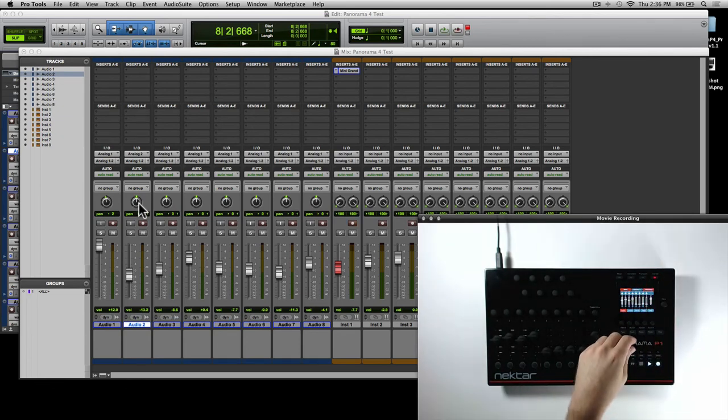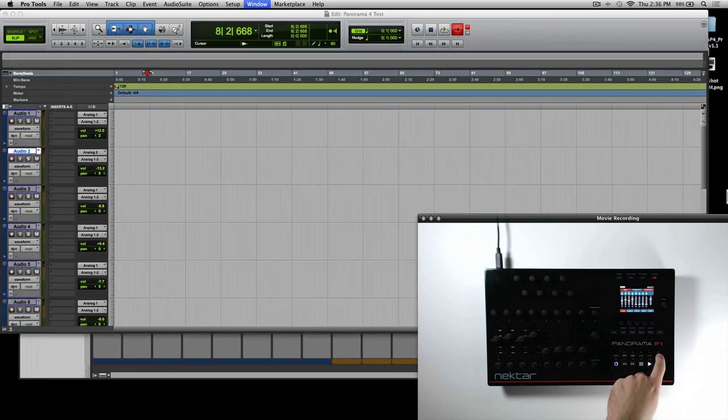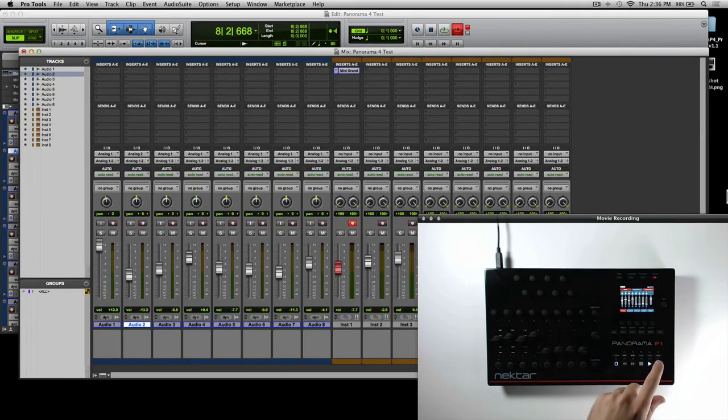So now once I come back and click on Pro Tools, I can use that button to switch back and forth between both windows. So it's actually pretty awesome because now you can have any shortcut within Pro Tools, or set of shortcuts, assigned to a single button on Panorama.